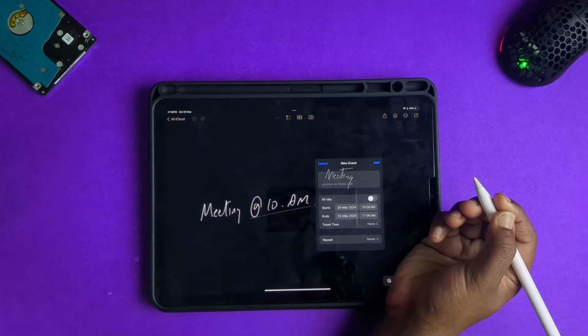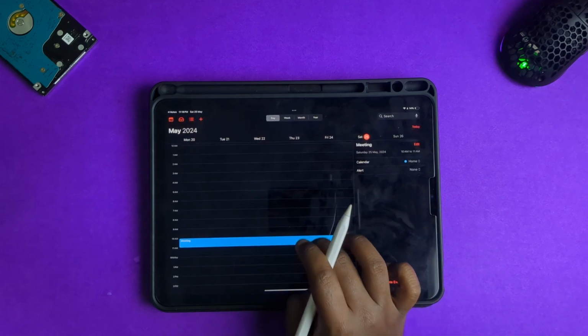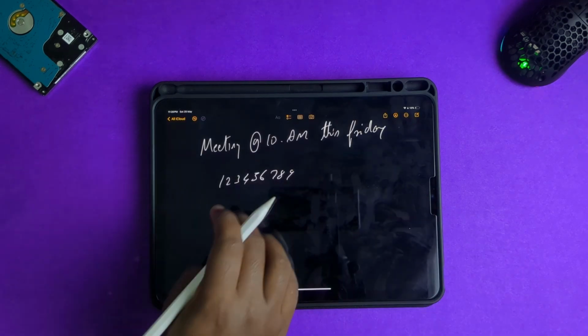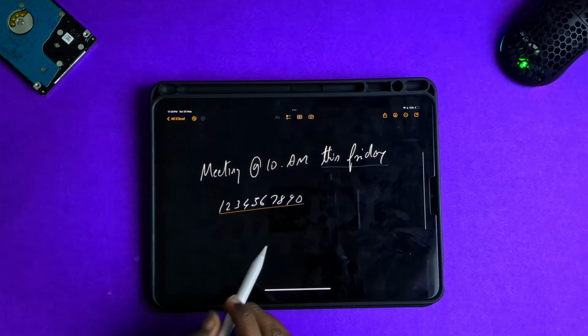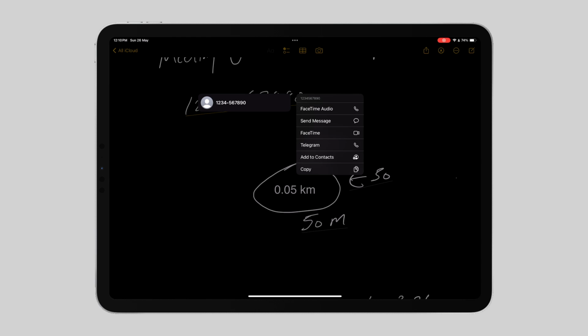So basically you can create reminders or events on this particular date or time. So I think this is a very cool feature. Now if you have written some phone number in Apple Notes, you can tap on it and it will show options like you can directly call the number on your iPhone, you can FaceTime it, you can also send messages to Telegram or Support app.